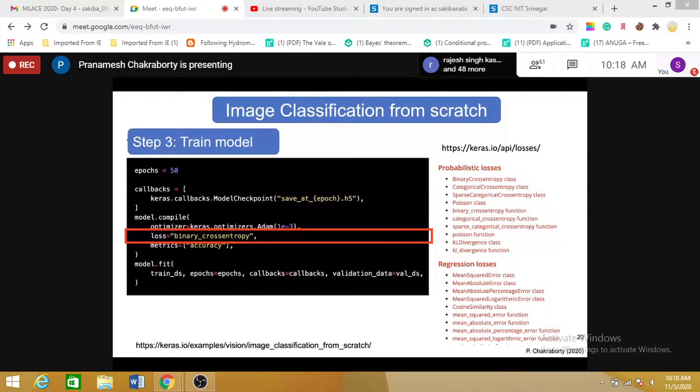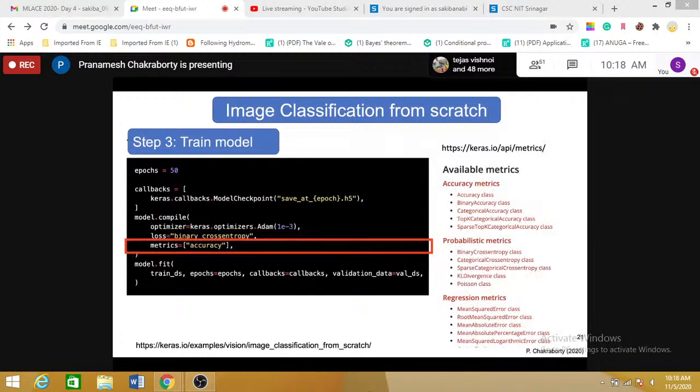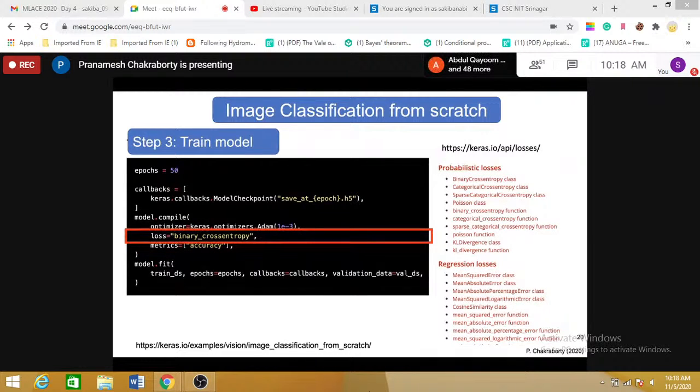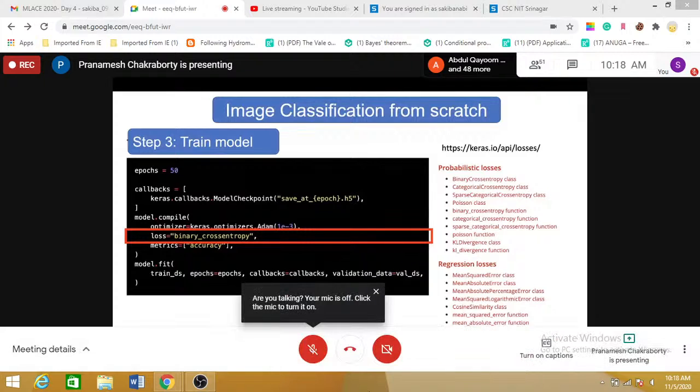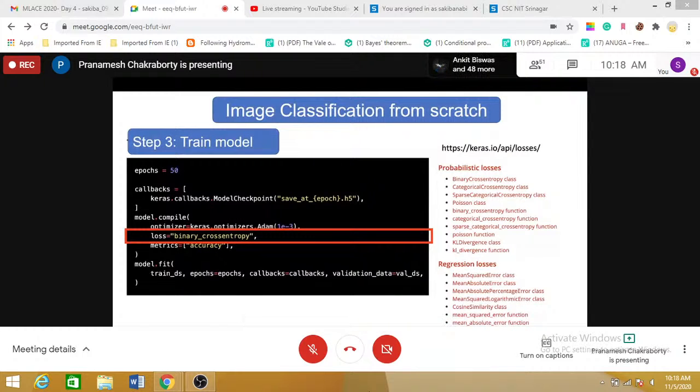Okay, and this is only for classification, so these are the probabilistic losses. When you are doing something like prediction, there you need regression losses, something like mean square error or mean absolute error. But whenever you're doing classification, if you have 2 classes, go with binary, otherwise go with the categorical if you have multi-class classification.